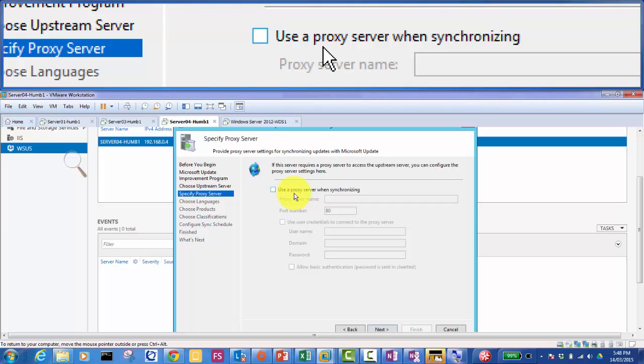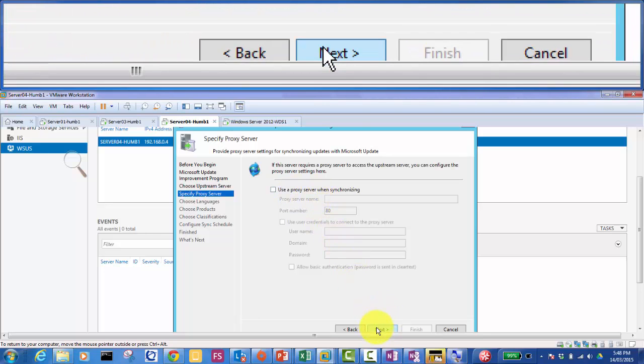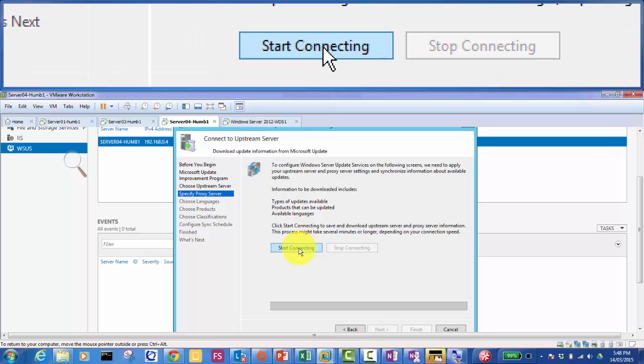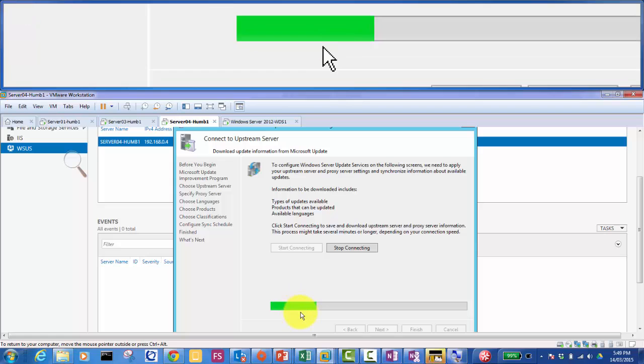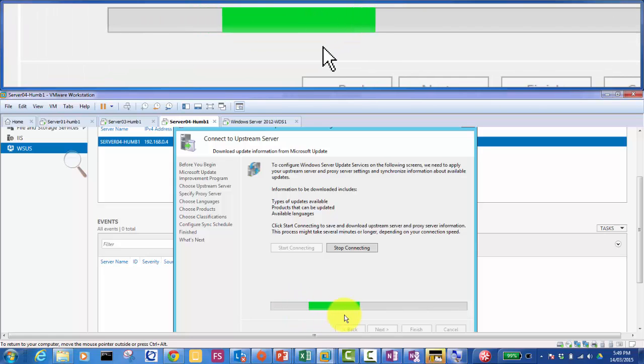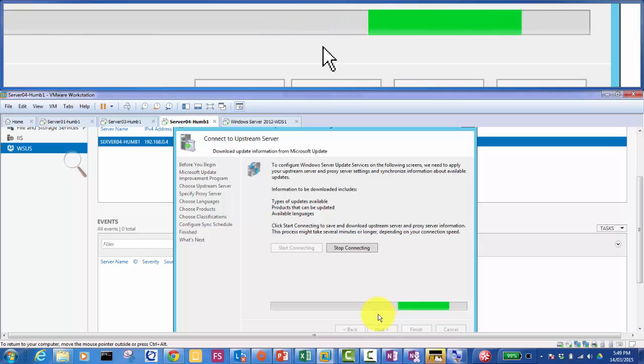So if we get the IP, we'll get the internet connection as well, right? So next, I'm just not going to fill anything here, and then start connecting. If it connects to internet, it will either give you an error, or it will give you the next screen.